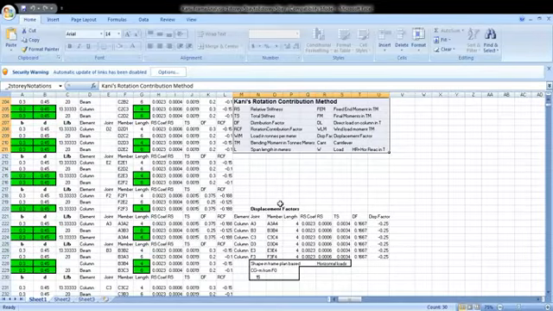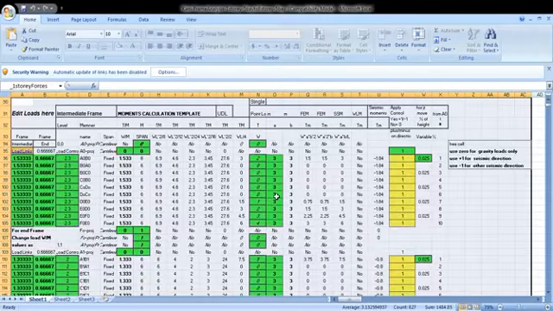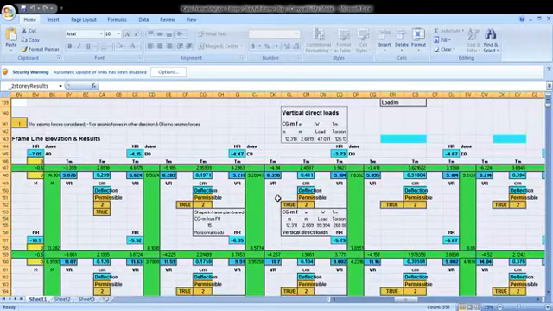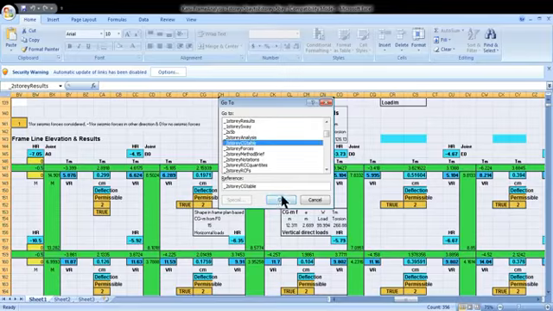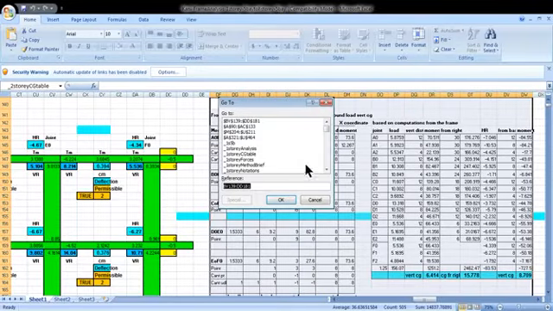If I want to go with F5 to one-story forces, this is one-story forces. If I want to go to something else, let us say two-story results, so this is two-story results here. I want to go somewhere else. I will go to the two-story CG table. So this is the two-story CG table.